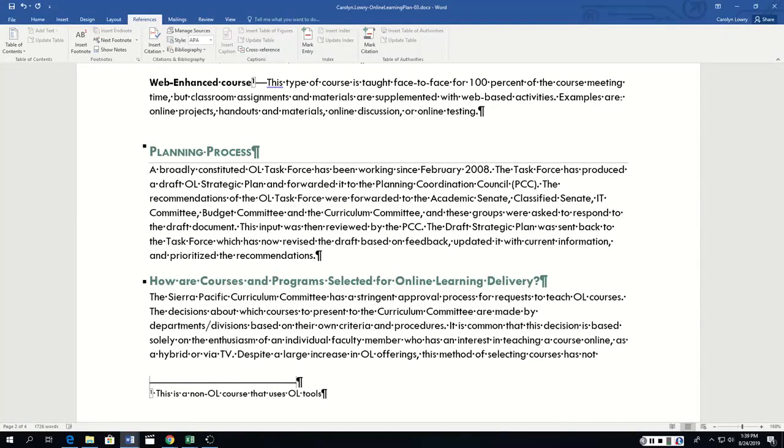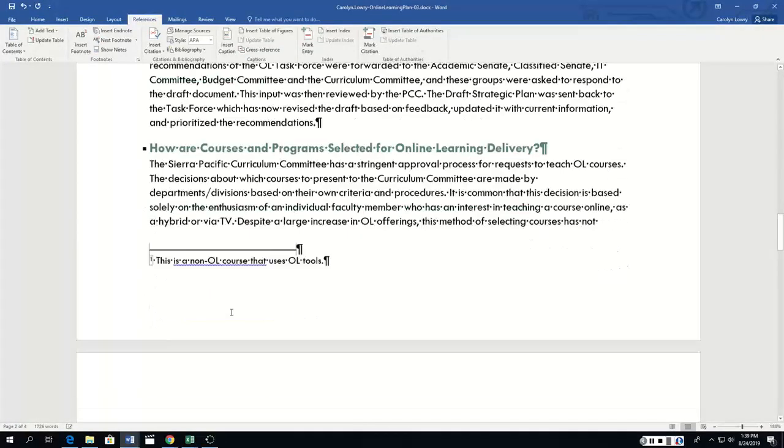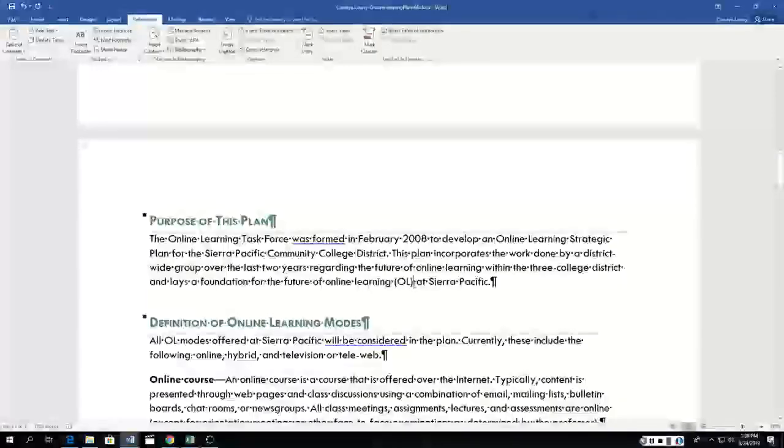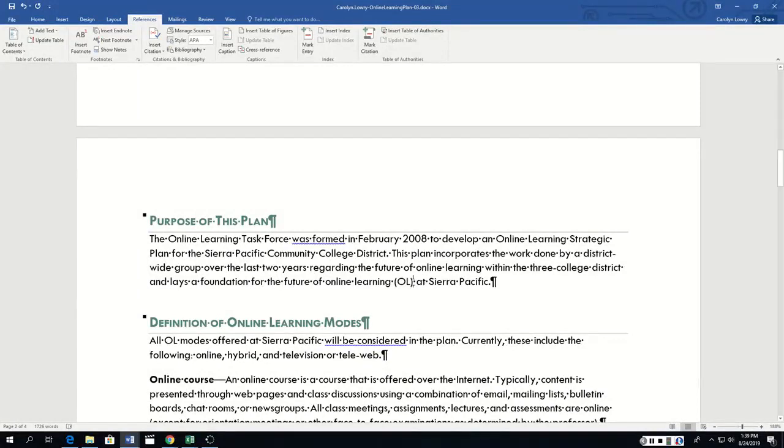And it does have to be exact in the footnote area. Now it wants us to position the insertion point after OL and before the space on page 2, Purpose of the plan. Okay, let me see here. So the insertion point after OL and before the space. So right there is where it wants it.